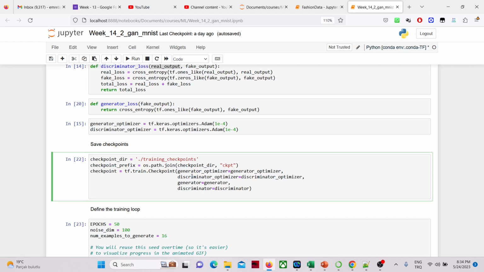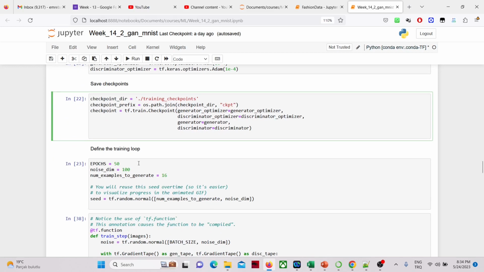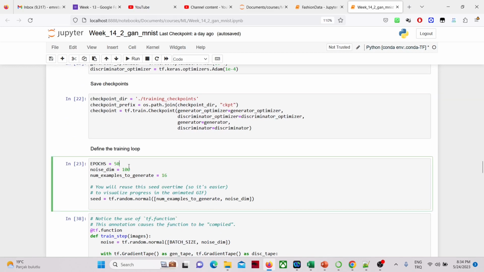It's always a good idea to use checkpoints. For now, just forget about it. We will be defining the number of epochs. We will be defining the dimension of the noise we will be providing to the generator. And this is for illustration, just forget about it. We will be creating 16 images in each iteration for illustration purposes. This is for illustration, just forget about it. You don't need to understand that part.